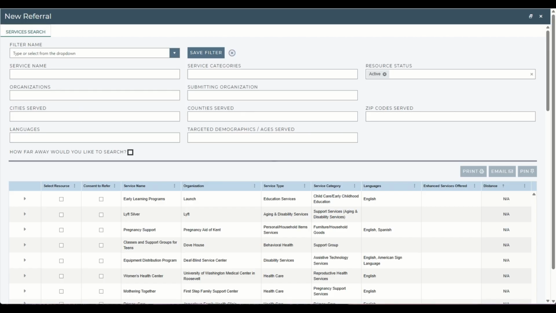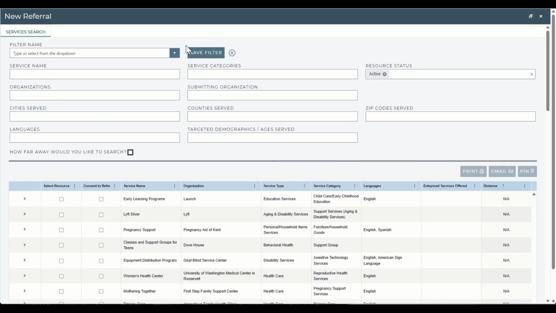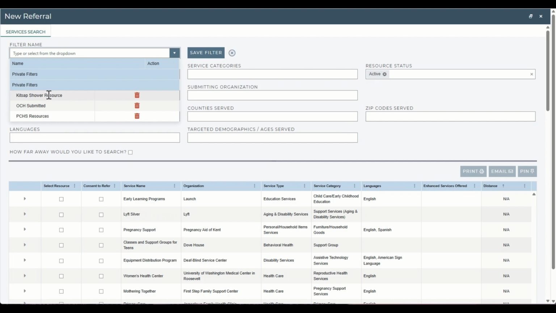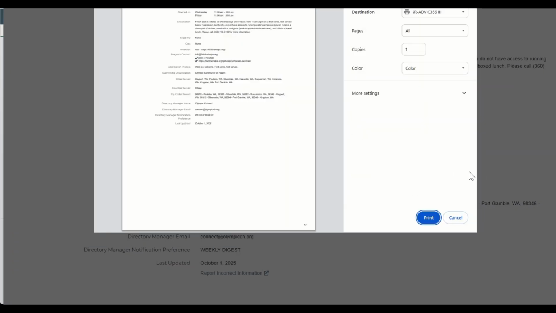So there's a few different things we're going to do here. Okay, so there's two different checkboxes here on the resources. So of course you could access your filters. Maybe I know I want to do my shower resource again. I can pull it up right here. Find the resource that I want, and I'll notice that there's two different checkboxes next to the resource. So the first one is select resource, which is just how I select the resource that I'm looking for. Obviously, if there are more results here, this is identifying the one that I actually want to send to the client. So there's a few things that I can do with this box. I could print it out, which will bring up the print window.